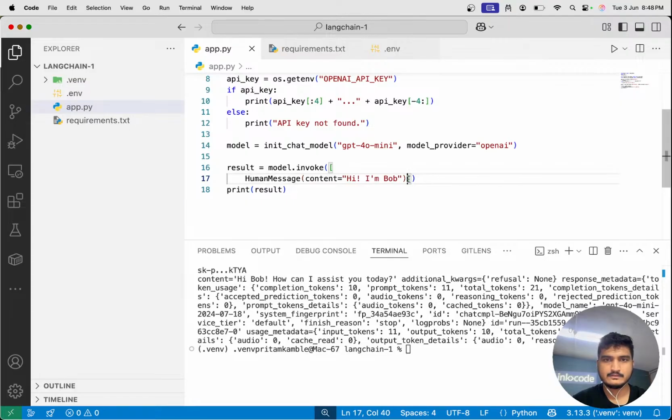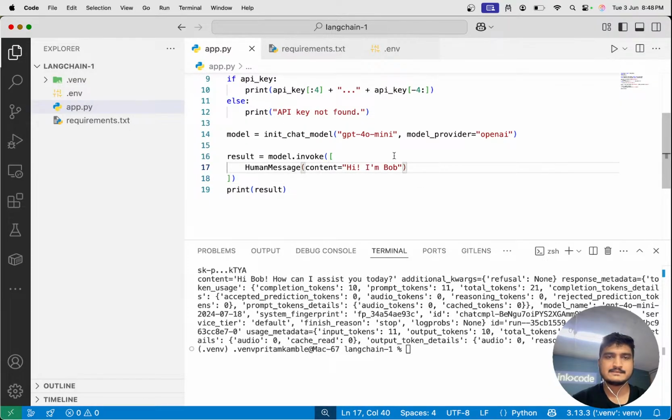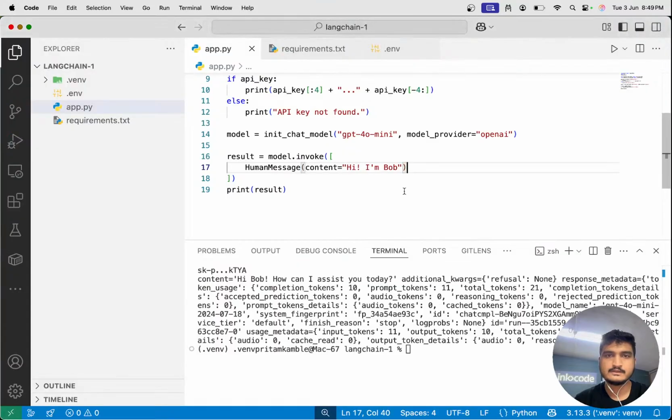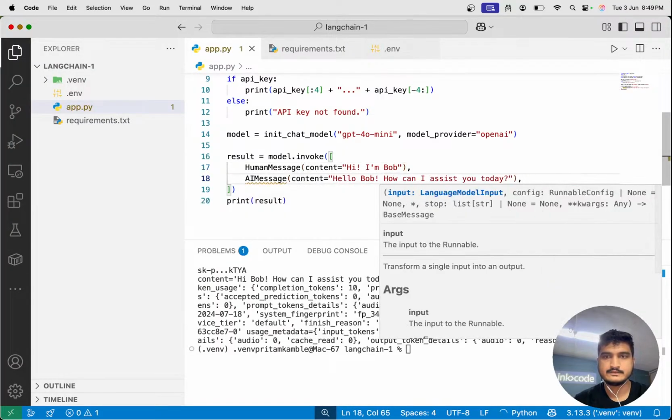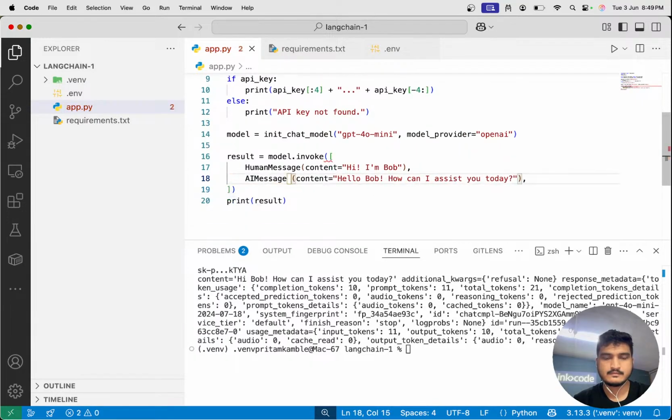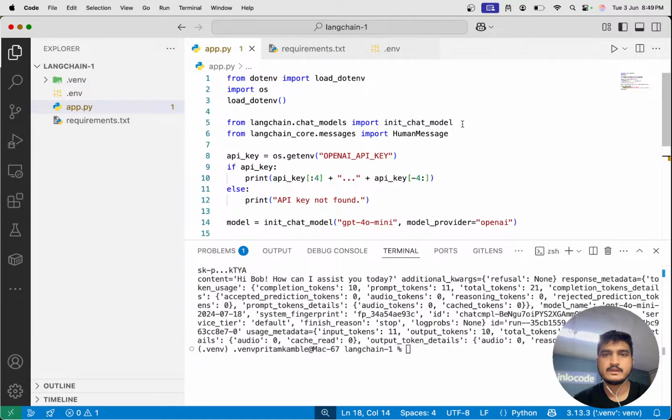So here in the array we can pass multiple messages at the same time. For example, here we are saying, hi, my name is Bob. And let's say the AI returns, hi Bob, how can I assist you today? So let's set this manually like this. We have to import AIMessage.